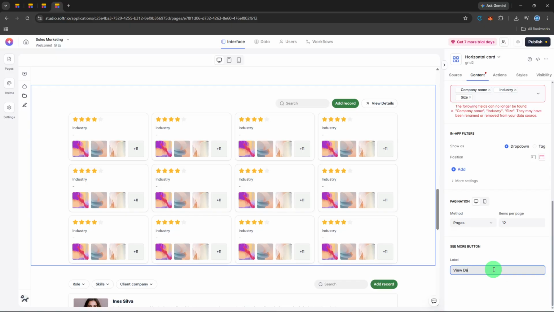Simply type the new label you want to use. As you type, you'll see the button on your page update in real time. This live preview is incredibly helpful because you can immediately see how the new text fits inside the button shape. If the text is too long, it might wrap or look cramped, so this instant feedback lets you adjust on the fly. Keep your wording short, clear, and action-oriented.